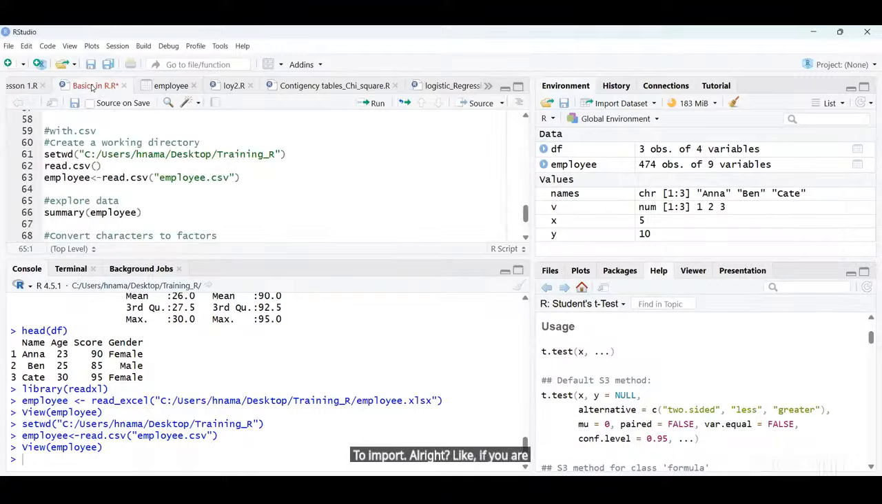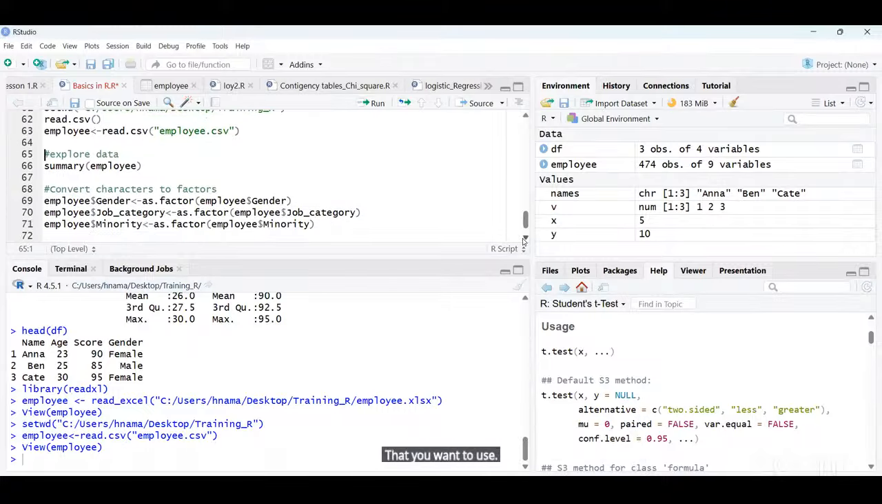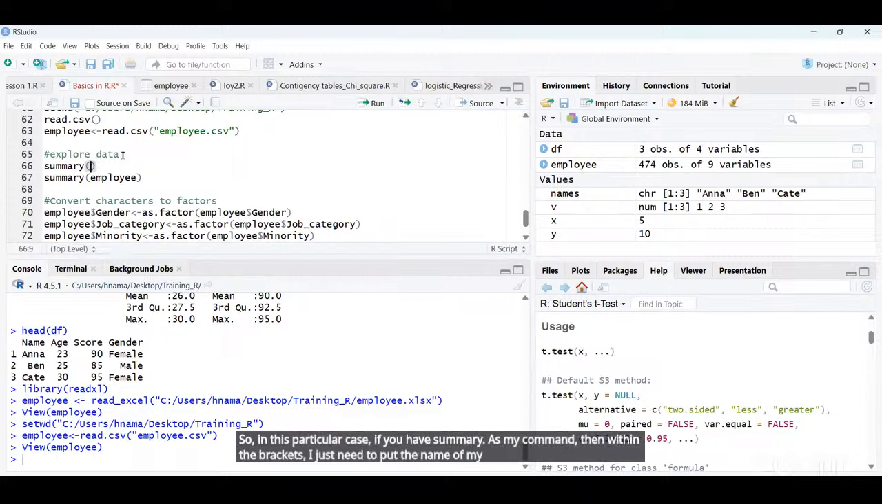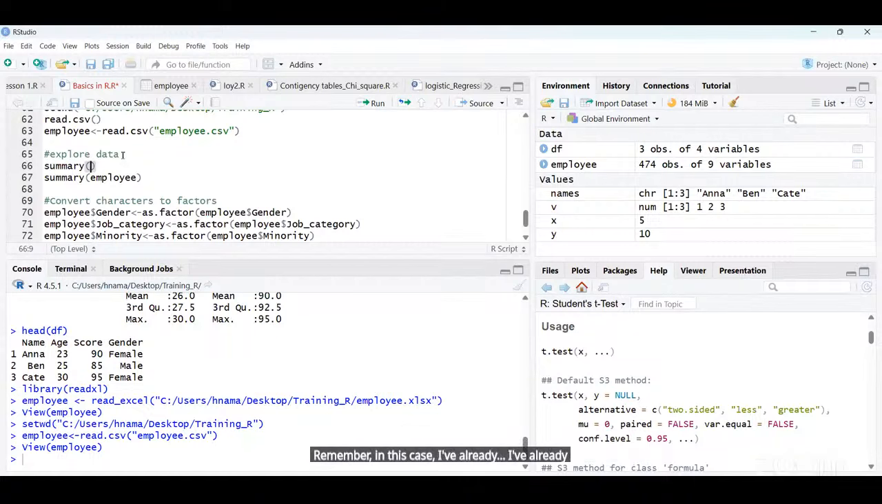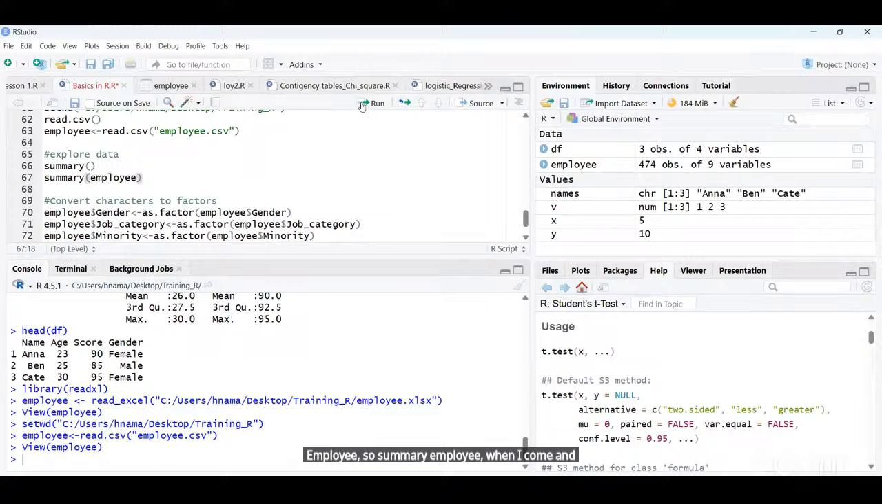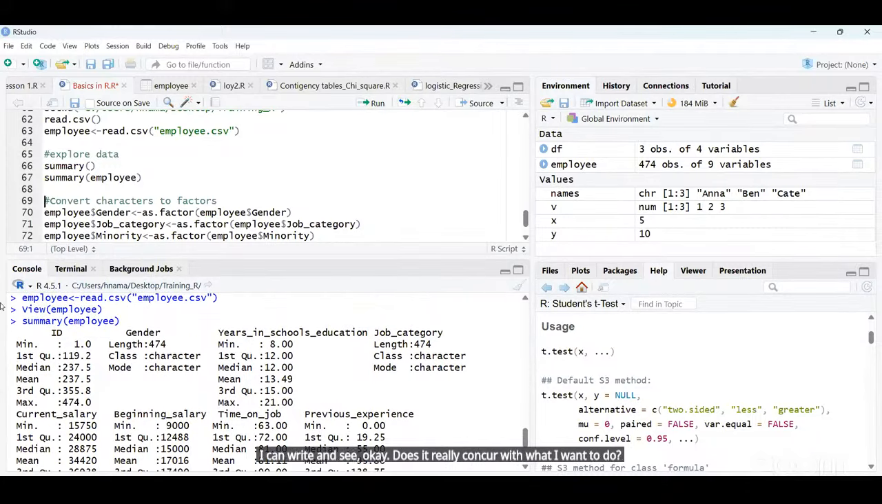All right. If you are successful on that, then you can go ahead and employ different commands that you want to use. We've already talked about the summary command. So in this particular case, if you have summary as my command, then within the bracket, I just need to put the name of my data set. Remember, I've already mentioned earlier that I'm calling this data set employee. So summary employee, when I click on it, I can run it and see, okay, does it really concur with what I want to do? For example, you see here that gender, it is telling us that it has 474 observations and it's a character.